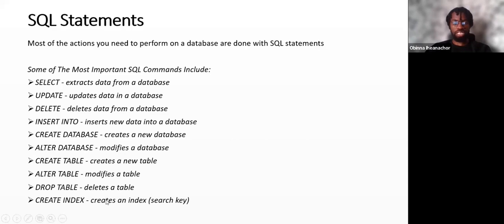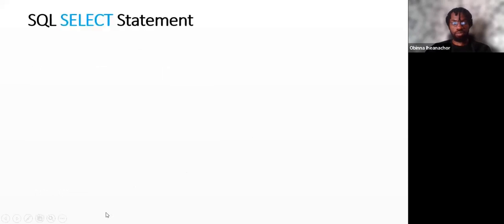And create index, right? Indexes are used to improve search performance in your tables. So you create an index using the create index statement. And lastly, drop index is used to delete the index that you've created.